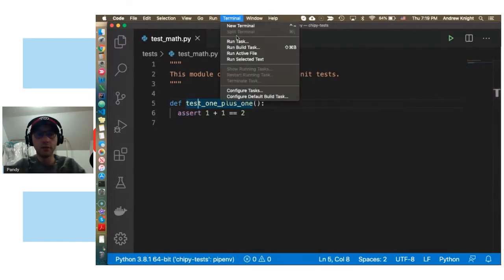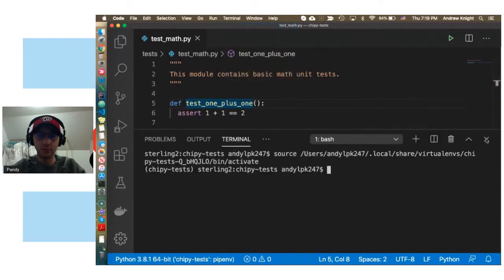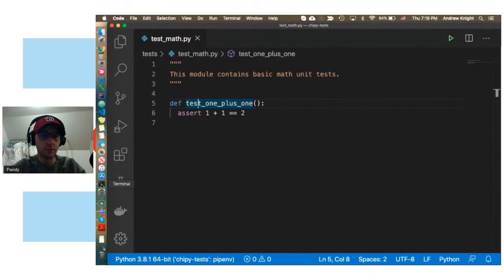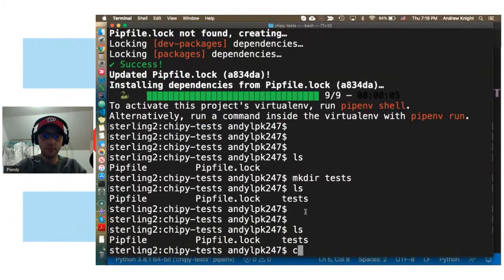If I want to run this, new terminal, see if I can do it in here. That's not going to be too good. I'll just use the external terminal. So in here we have, if I clear the screen, bring it to the top.